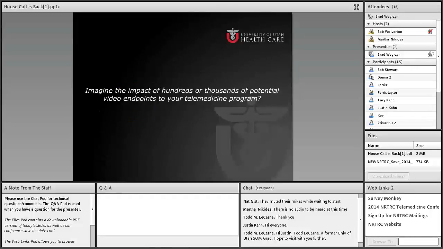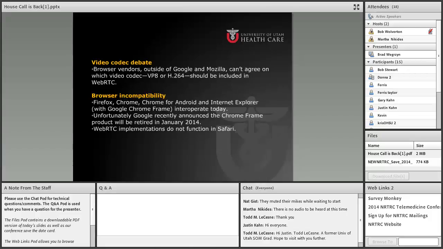So imagine the impact of hundreds, or maybe even in your case thousands, of potential video endpoints to your telemedicine program. How many people you can reach is just mind-blowing. But it's not done yet. We have the video codec debate. In a sense, is it going to be using VP8? Is it going to be using H.264? Which way it's going to be going. I don't know if you remember the Betamax VHS issue or Blu-ray disc and HD discs. Sometimes there are competing technologies that go out, and then eventually one of them will grow and be on top.